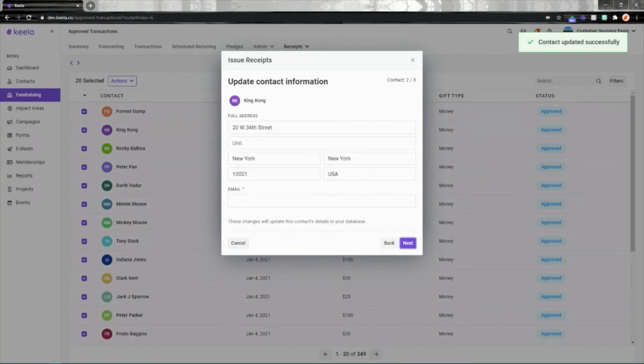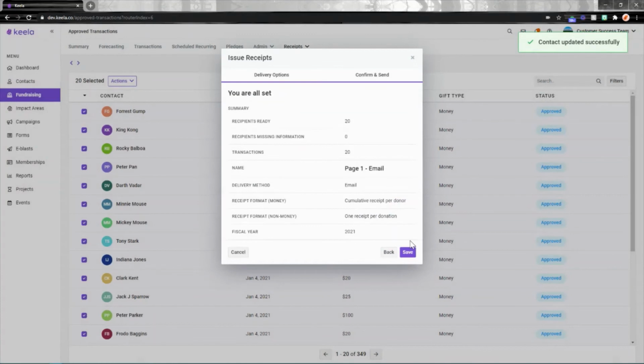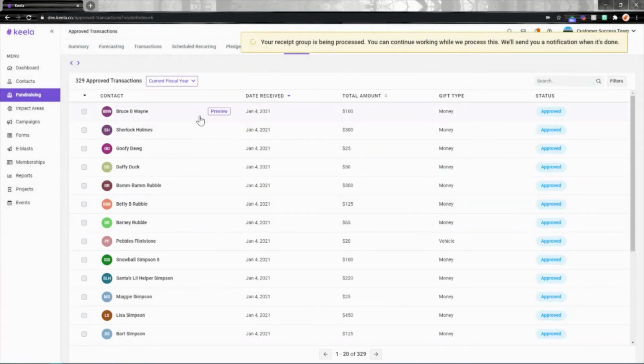But I happen to have Forrest's email address on hand, so I'll paste it in there and we'll go next. This time we've got King Kong. So let's try King Kong in here. And who's last? Rocky Balboa. I'm sending out a receipt to Adrian, but I guess I'm missing Rocky. All right, we'll go next. And then again, just the same thing. You have the summary here. You can save it and it'll get sent.